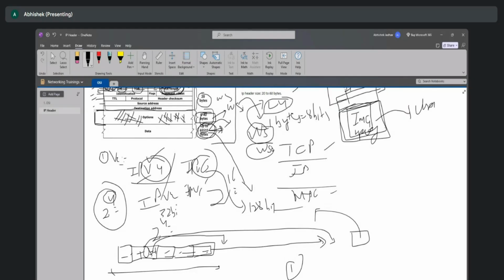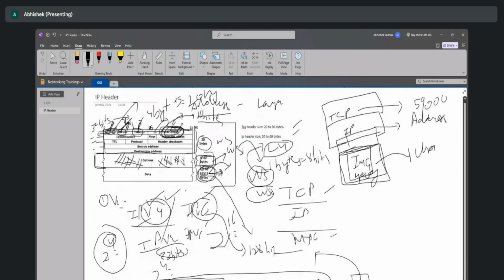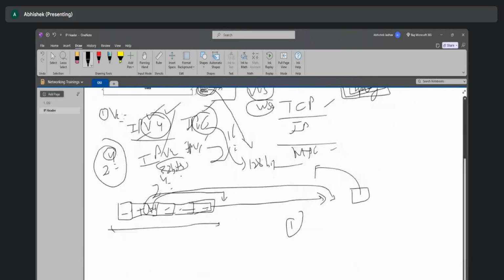We'll come to the IP addressing part later on, where we will discuss in depth about IPv4, IPv6, and then subnetting, and there are some additional topics. No worries, right? So I believe this whole layer is clear to everyone. Or do we have any doubts? Let me know.